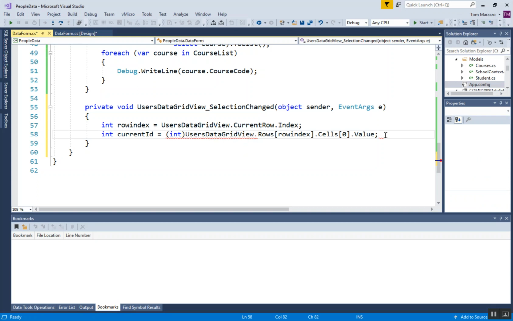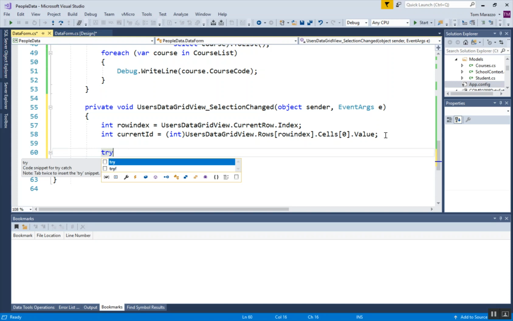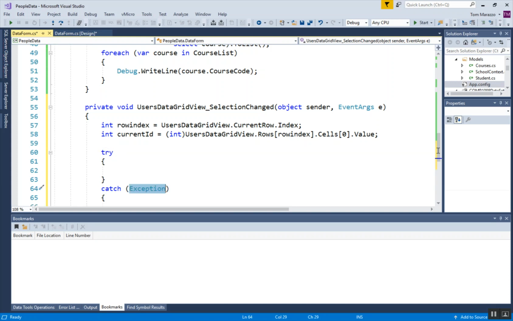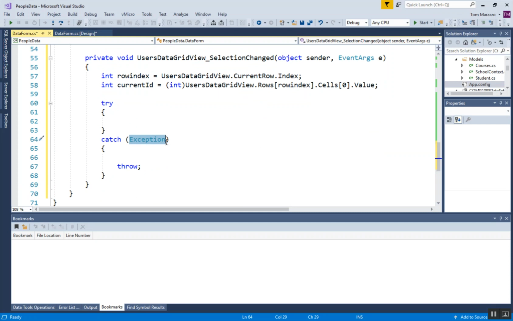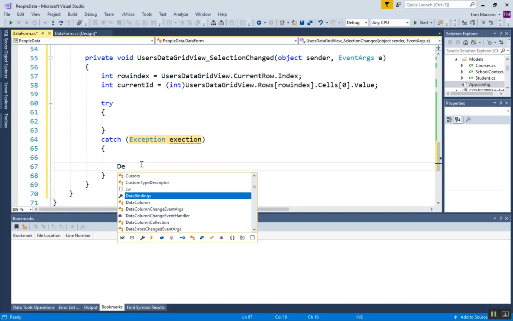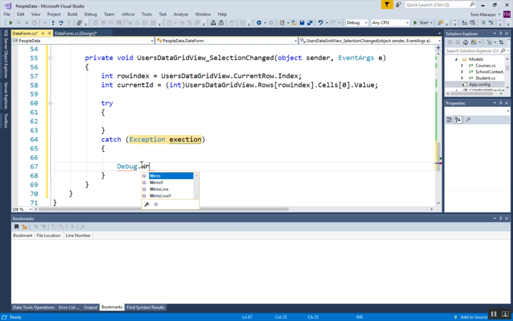Not going to worry about it right now at this very moment, but I'll come back to it. Okay. One more thing I want to do is a try. Type in try tab, and it gives me this here. Okay. And exception, I'll do the exception just like we did before, and instead of throwing this, I'm going to say Debug.WriteLine, exception.Message, and finish that off.